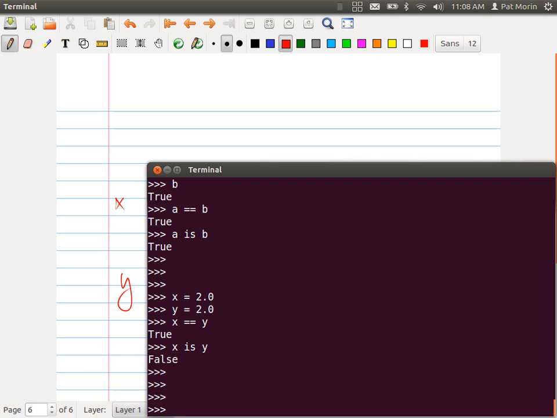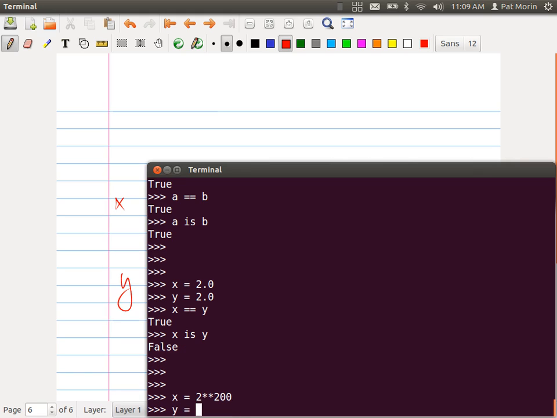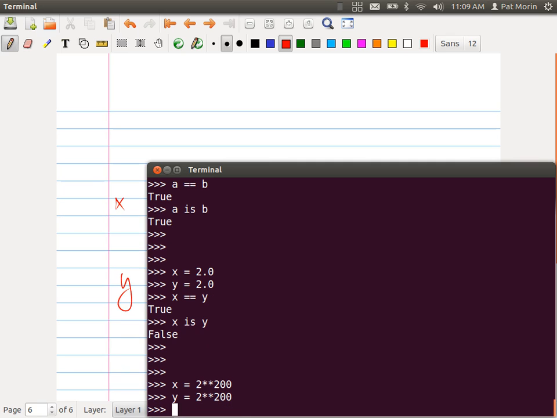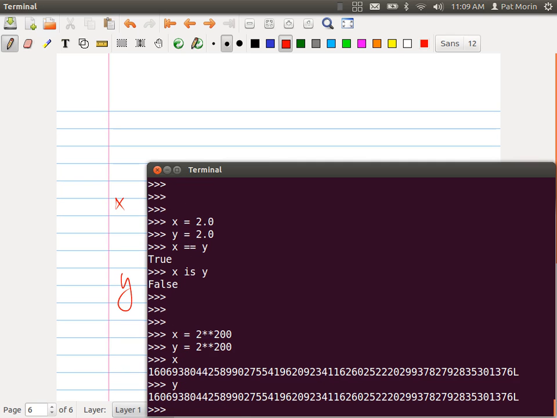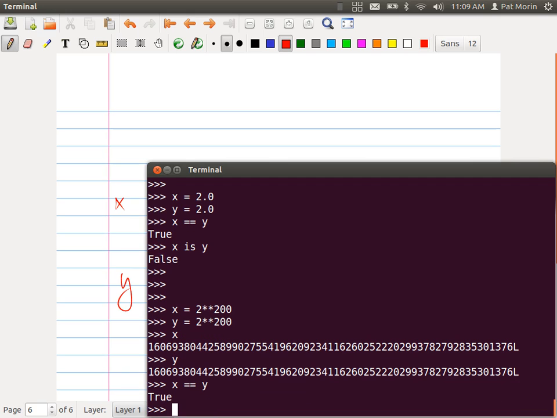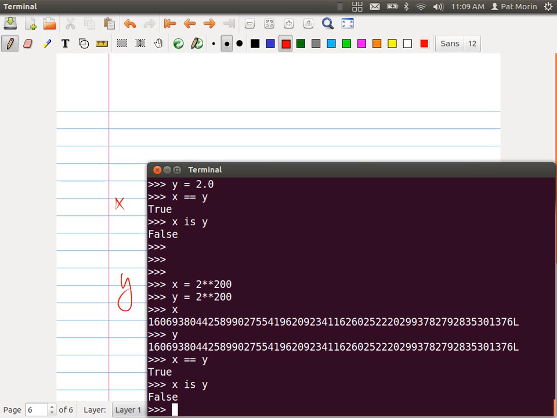And any others? So what if I say x is equal to 2 to the power 200? So do you think x is equal to y? Do you think that they're identical? No. So false.